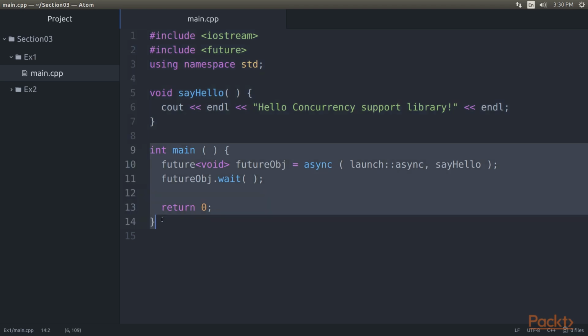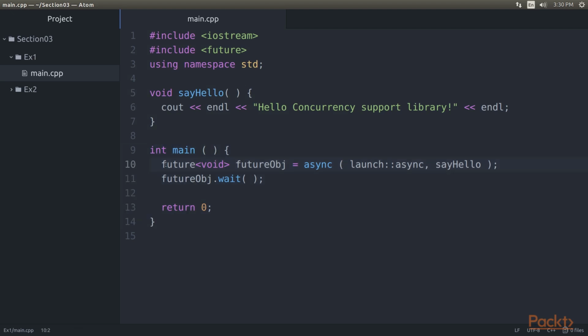Let's try to understand the main function. Future is an object of the concurrency module that helps the caller function retrieve the message passed by the thread in an asynchronous fashion. The void in future represents the sayHello thread function that is not expected to pass any message to the caller, that is, the main thread function.